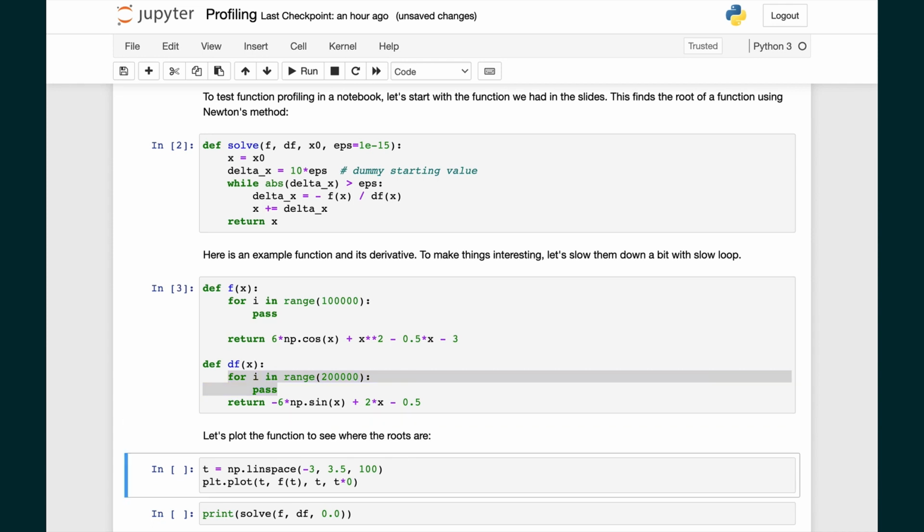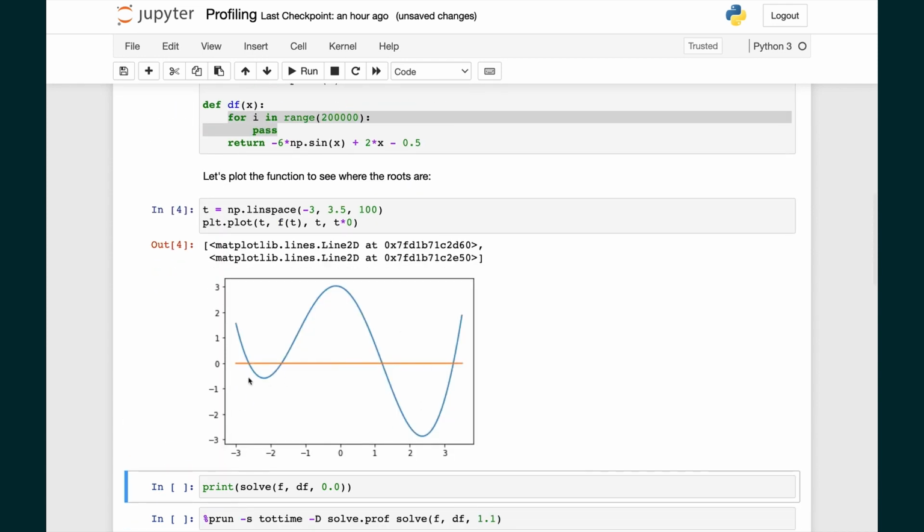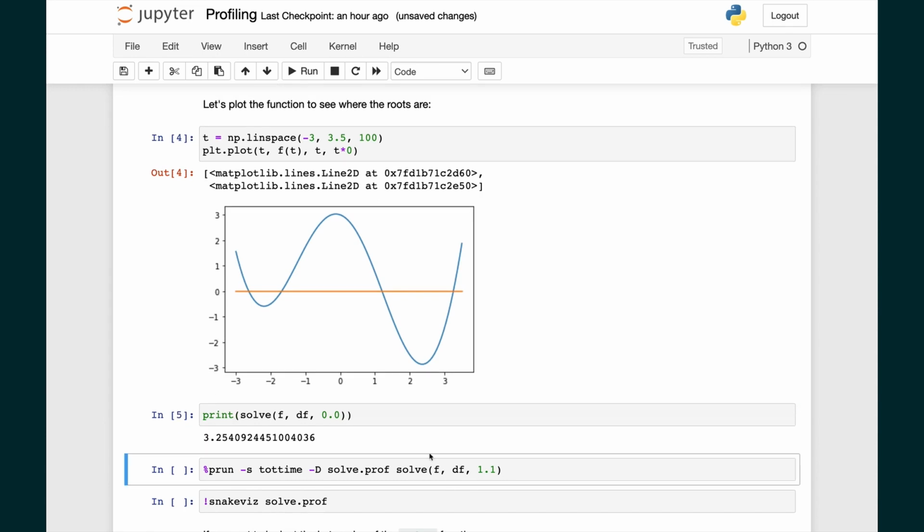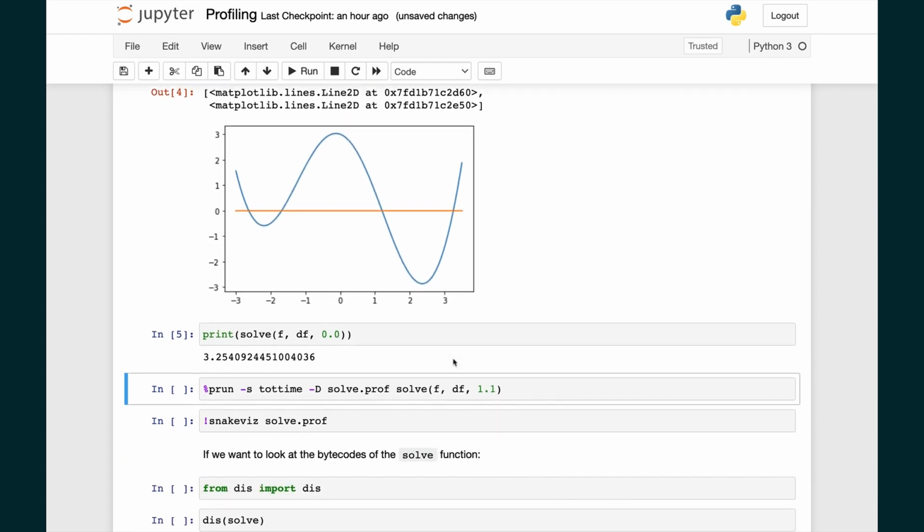And in case we just want to see what these functions look like, here's our little wavy function that intersects the zero line at many points. And if we were to seed with a particular value, it would find the zero over here at about 3.25.